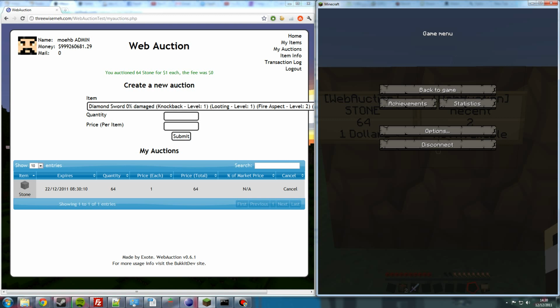Okay, there's some more information. The fee is based on the market price. So you'll typically pay a fee to auction something at about 2% of the market price, or 1%, I can't remember what I set it at. But yeah, you can configure that in the settings.